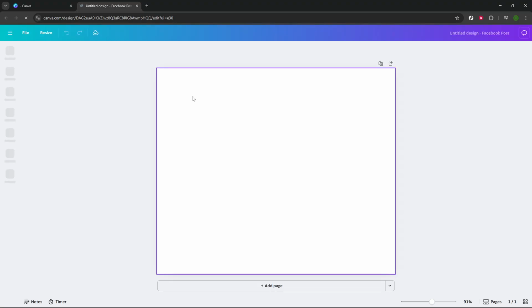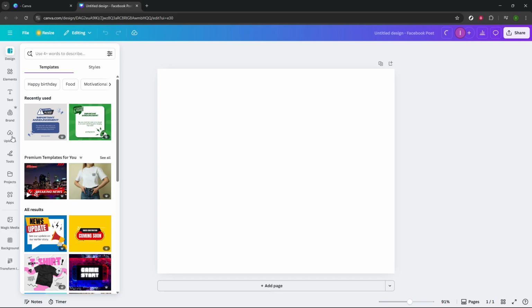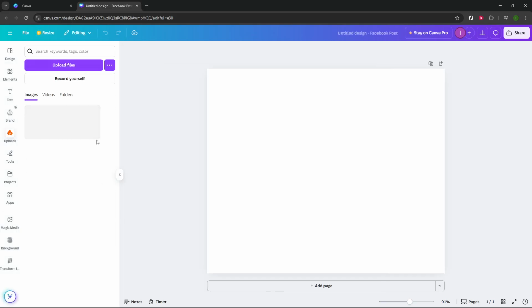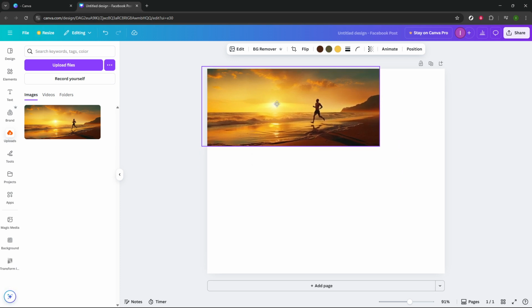Now, one of the great things about Canva is the variety of templates you can choose from. You're not limited to just one style, so feel free to explore different templates that catch your eye. To do this, simply scroll through the options until you find one that appeals to you. Once you've picked a template, we can start customizing it to make it your own.